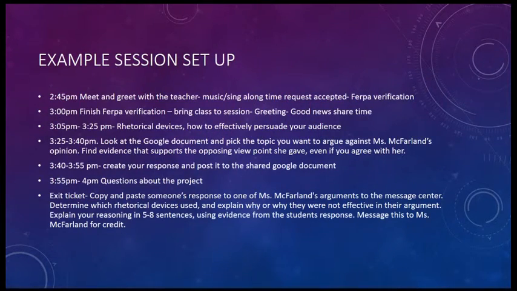A session setup. At 2:45, meet and greet with the teacher, music, sing-along time, music requests accepted. Obviously, they have to be acceptable music. This is where the start of FERPA verification can take place. At 3 p.m., finish FERPA verification, bring the class into session, greet them, and have good news time where the kids share good news.